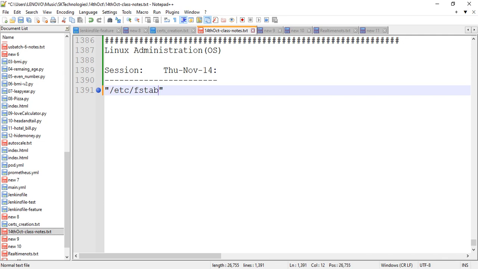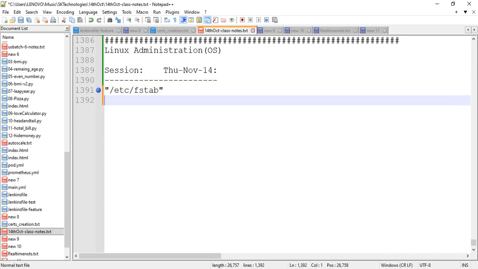Then the kernel, while starting all your services, will go and read this file. Whatever entries exist in this file, it will go and mount those file systems. I will tell you the format also, how to add your entry. So let me show you. Yesterday I created one file system, and before that also one file system. So let me go and check.